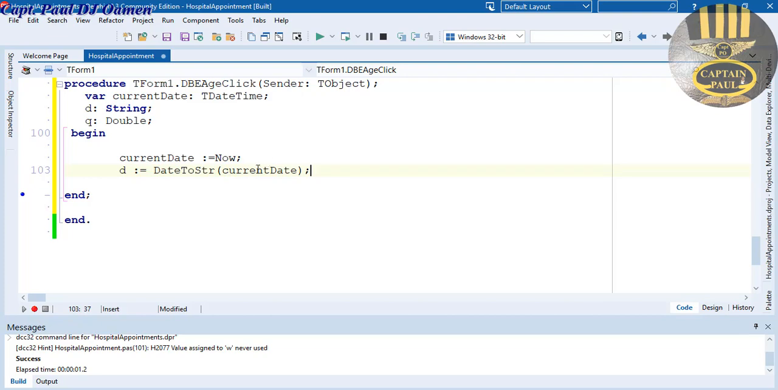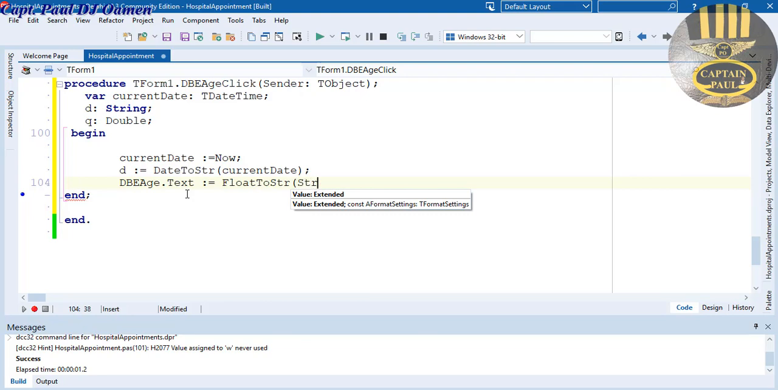Now we want this very object, the date, that will be dot text, that will be equals, let's convert it from float to string. And what am I converting from float to string? That's going to be whatever we have inside d, so it has to be converted as well. The string to date, and that is d.